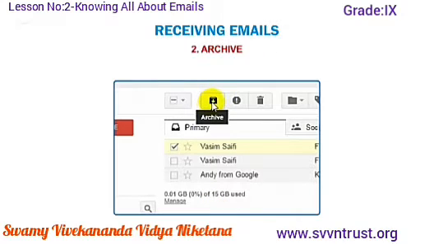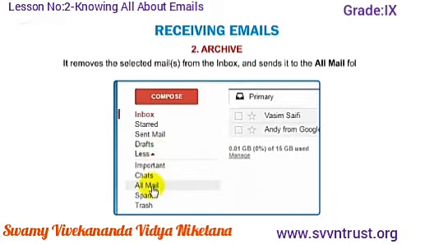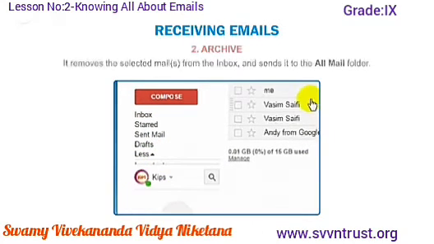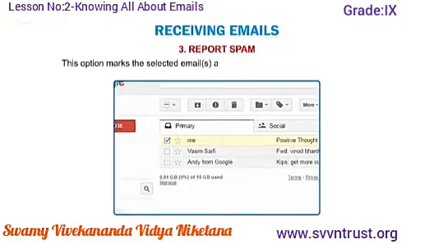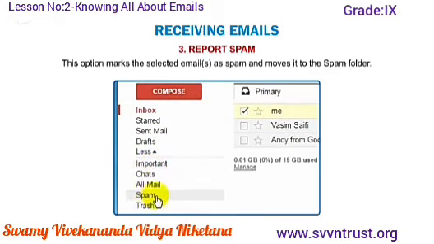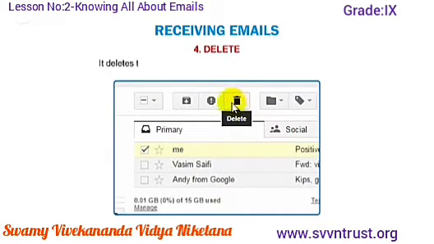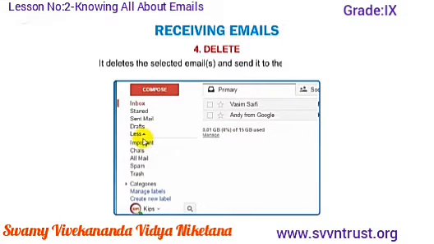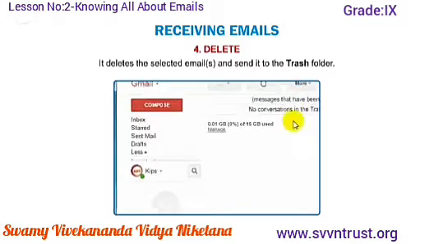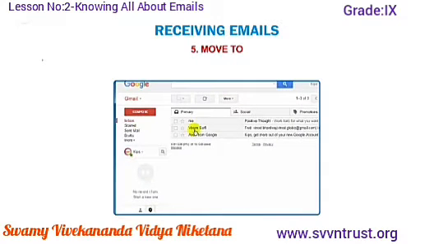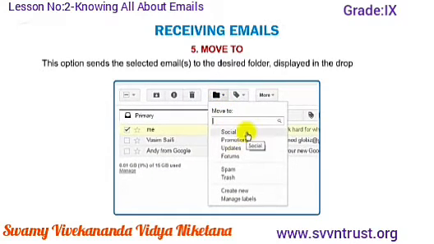Number 2. Archive. It removes the selected mails from the inbox and sends them to the All Mail folder. Number 3. Report spam. This option marks the selected emails as spam and moves them to the spam folder. Number 4. Delete. It deletes the selected emails and sends them to the trash folder. Number 5. Move to. This option sends the selected emails to the desired folder displayed in the drop-down list.